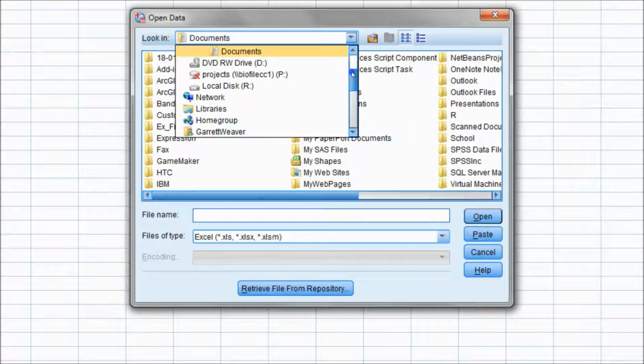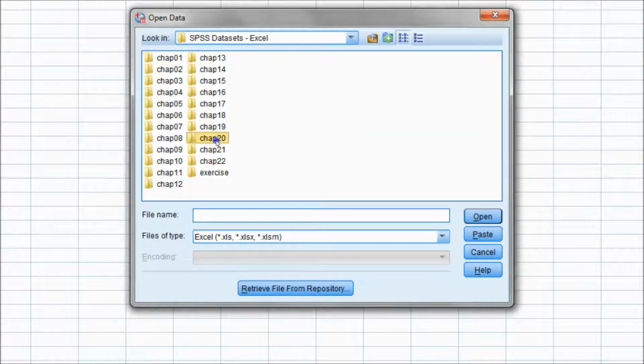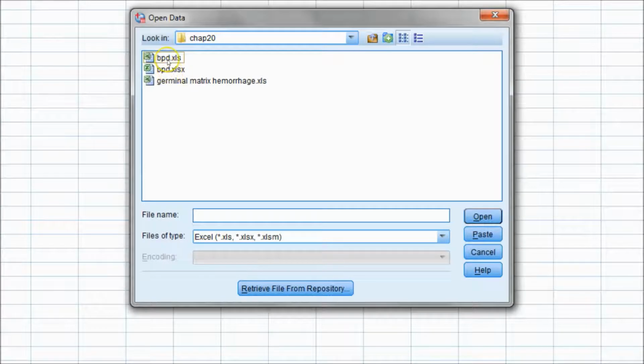I went ahead and saved all the Excel files from the book to my desktop. And we'll go into chapter 20. And there's 2 formats of it. This is the older format, so for an older version of Excel, you could import either one. Then we'll hit Open.